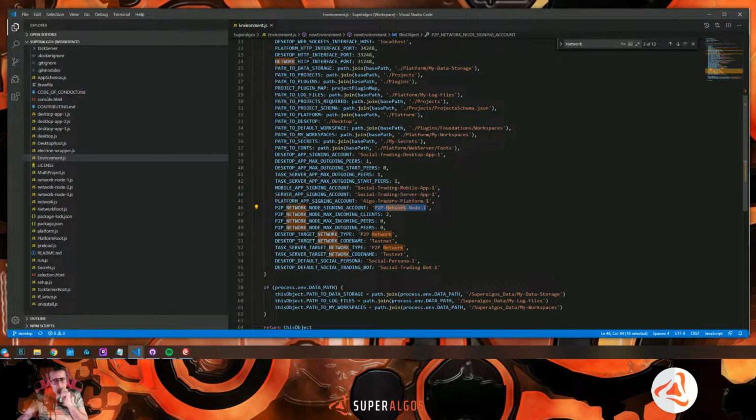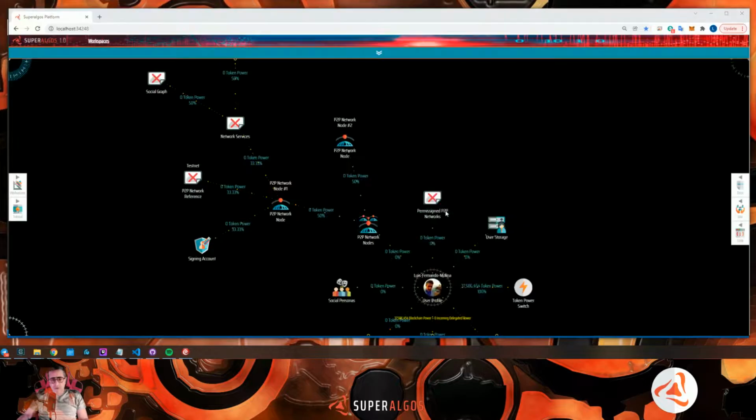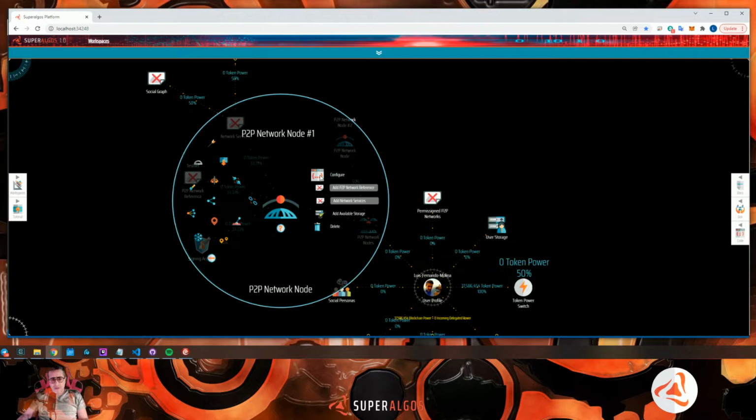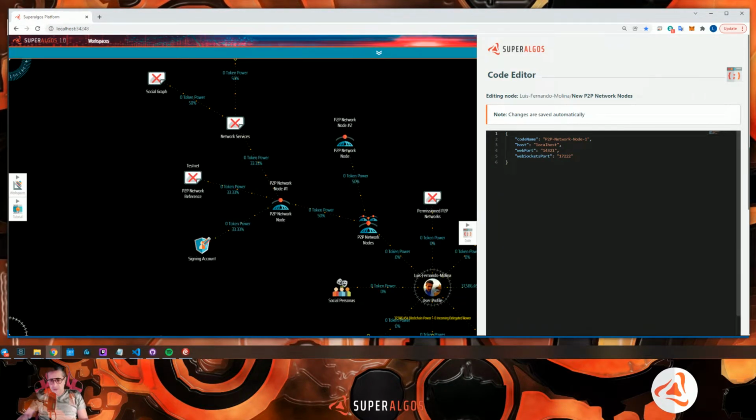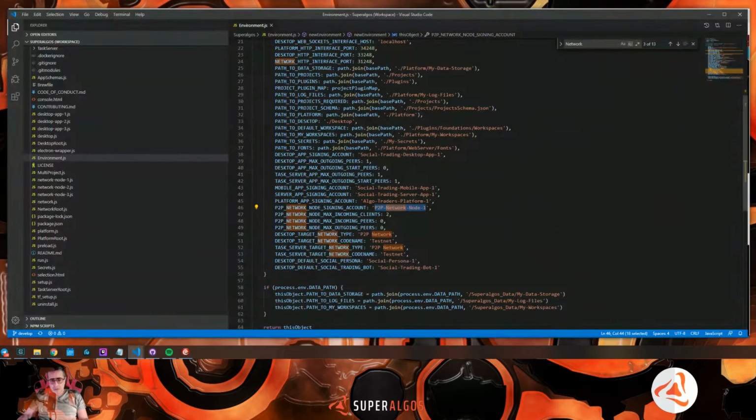Probably it should be called network node code name. Okay, because this is the code name of the network node that I want to run in my current installation. Okay, so for each installation of SuperAlgos, that means that you will be able to run one node. Okay, which is kind of logical, but just clarifying that. So this here is what you see here, and that is the reason why it's running number one and not number two.